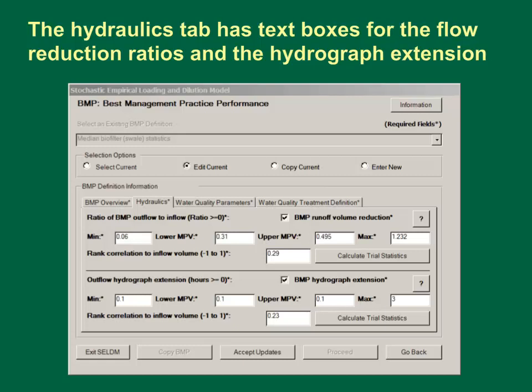The flow reduction ratios and the hydrograph extensions simulate BMP outflows from inflows and are defined by the minimum, lower bound of the most probable value, upper bound of the most probable value, maximum, and rank correlation to inflow volumes. The flow reduction values are unitless ratios that must be greater than or equal to 0. The outflow hydrograph extension is in hours and must be greater than or equal to 0.